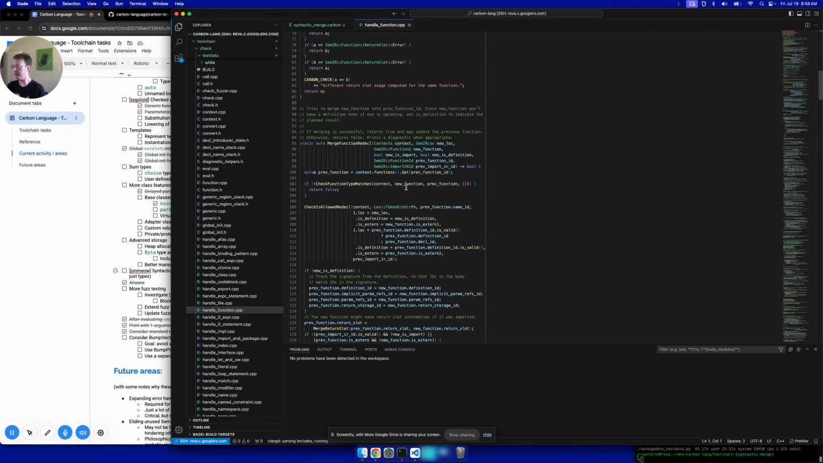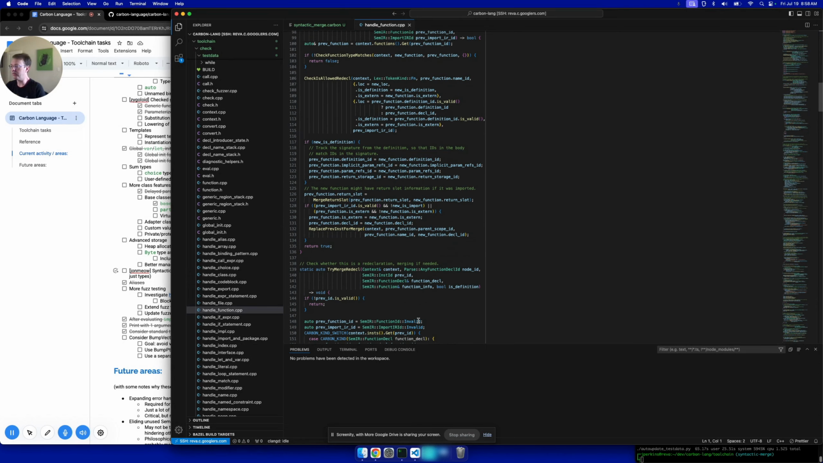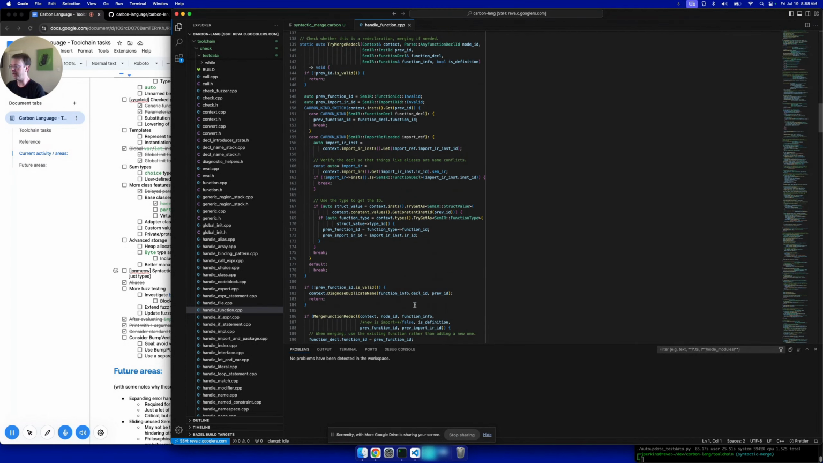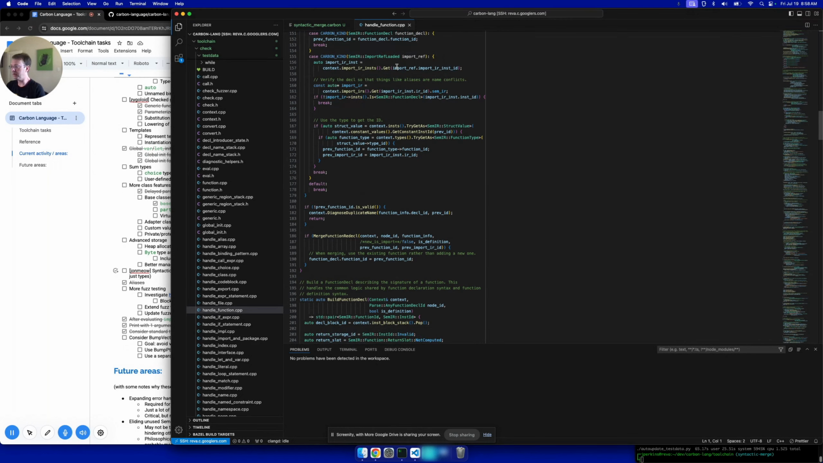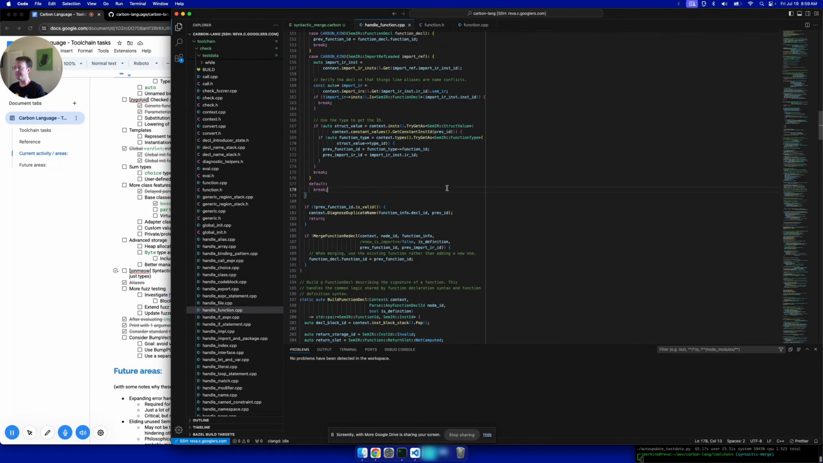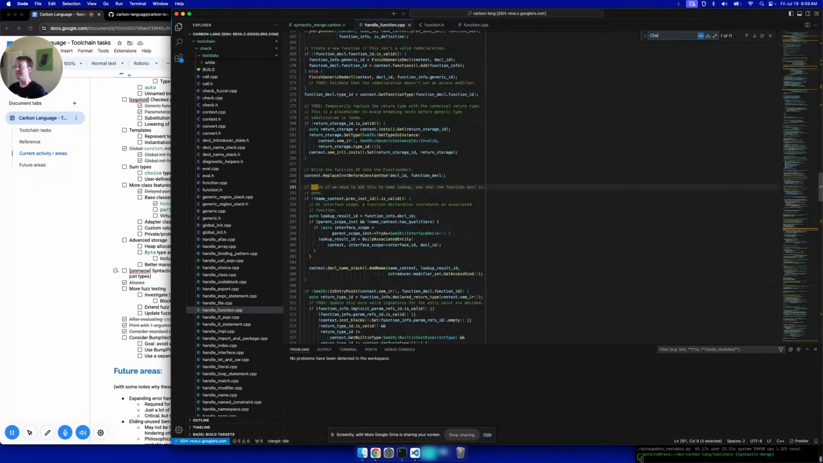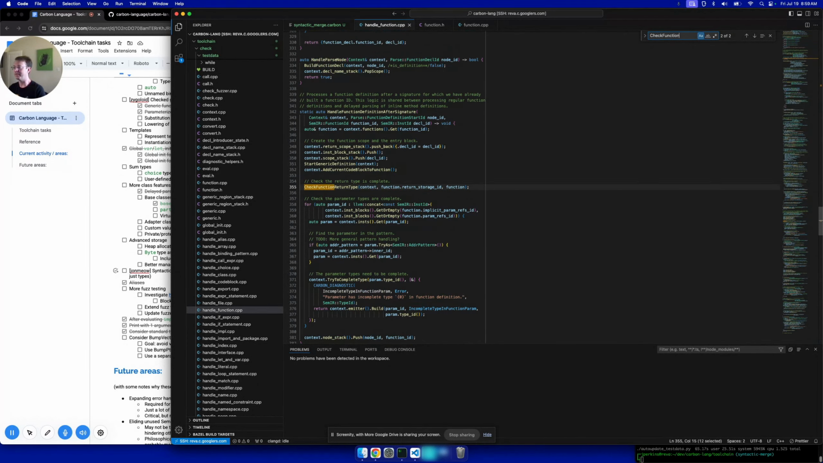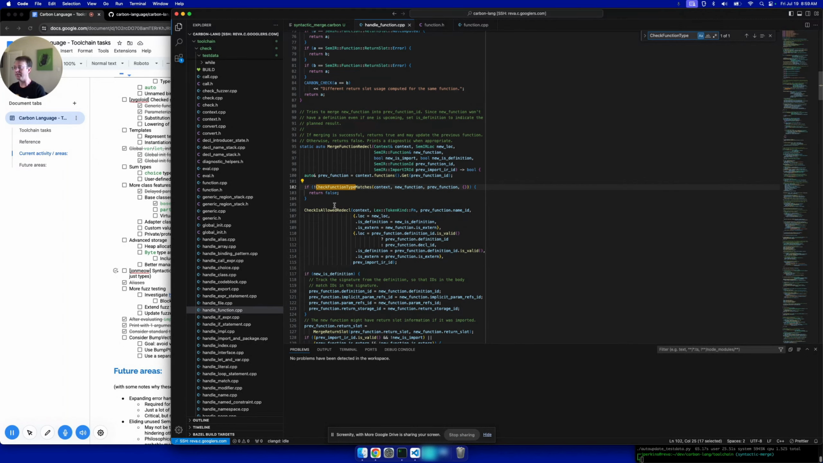So in handle function, which I'm working on, we're just looking at the handler for that. Most of the logic is actually in merge function redecl, and at least some of what we're going to have to work with is here, the check function type matches. And for context, to avoid skipping too much, that's called at the top of merge function redecl.